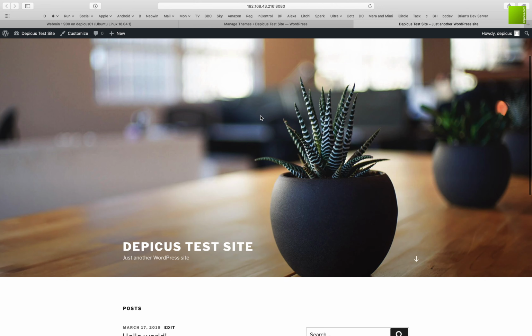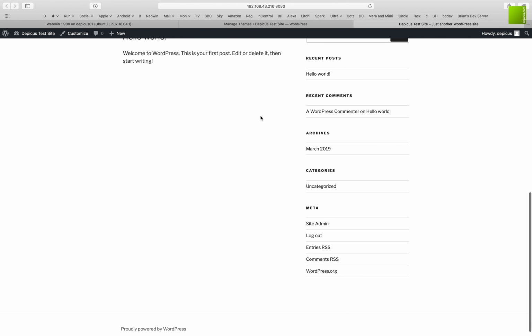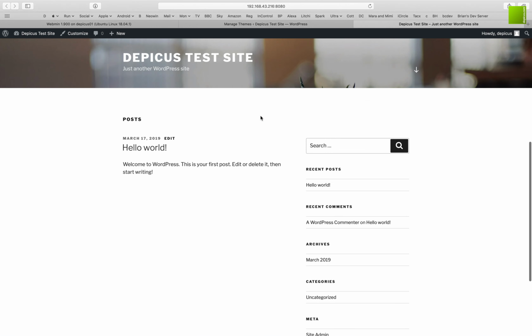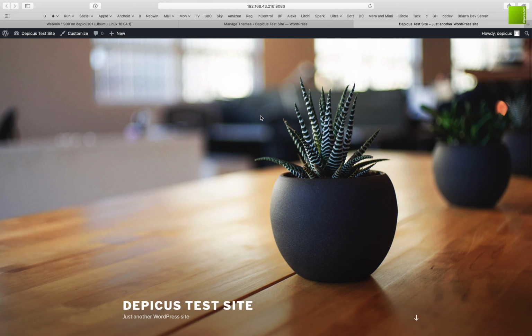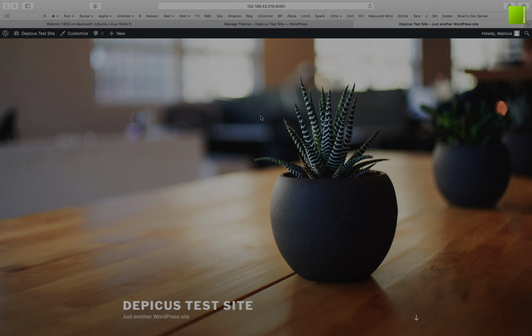There are ways to get rid of this bar at the top, but that looks a bit more appealing than the original theme. And that's it. WordPress is installed, ready to use, although not ready for the outside world.